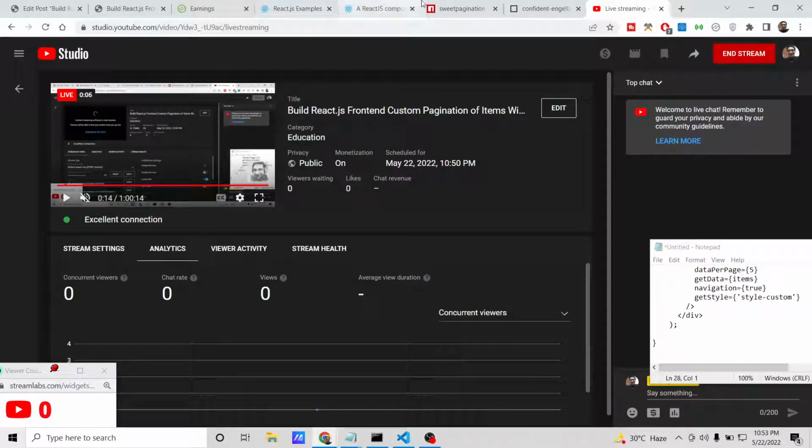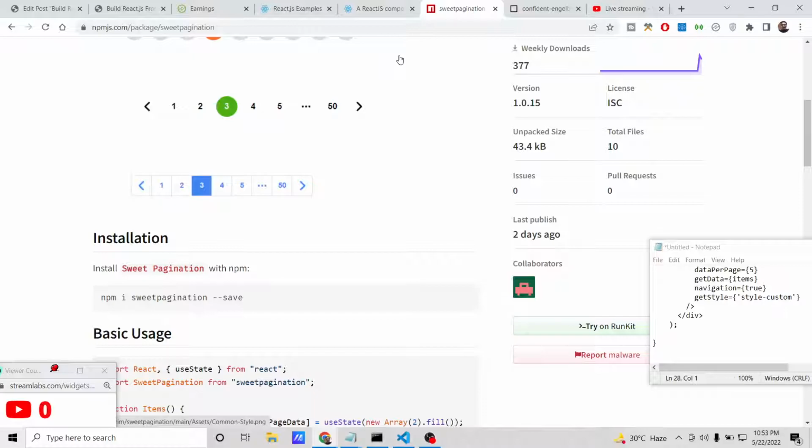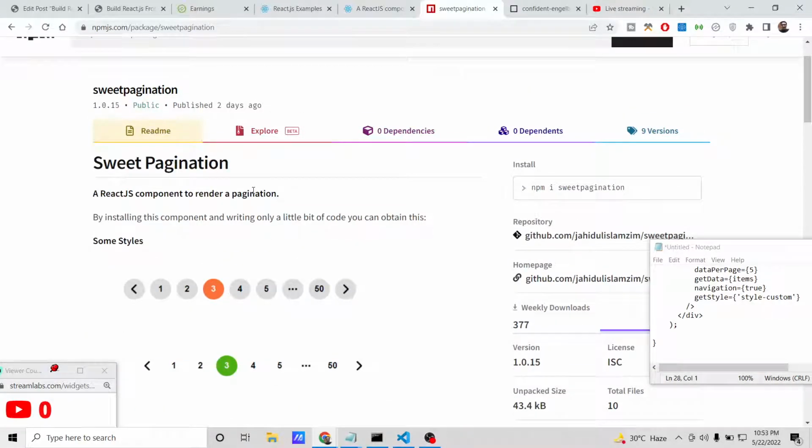Hello friends, today in this tutorial I'll be showing you how to implement front-end pagination inside a React.js application. For this purpose we will be using a special library of React.js called sweetpagination. Basically it's a React.js component library to render beautiful pagination themes, which comes with various styles.